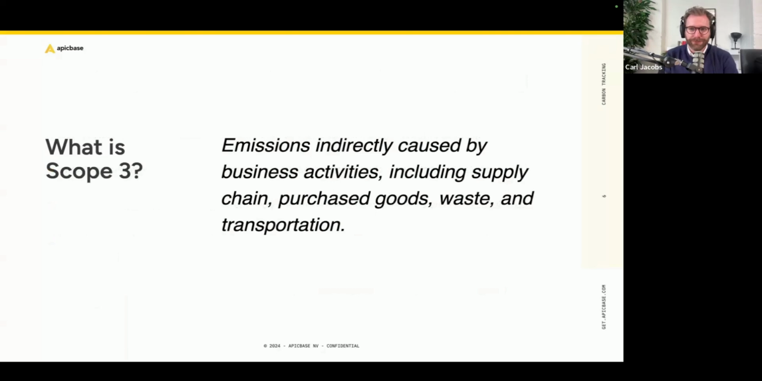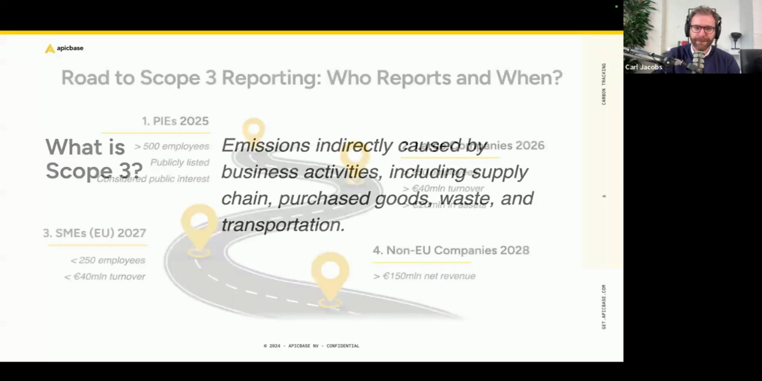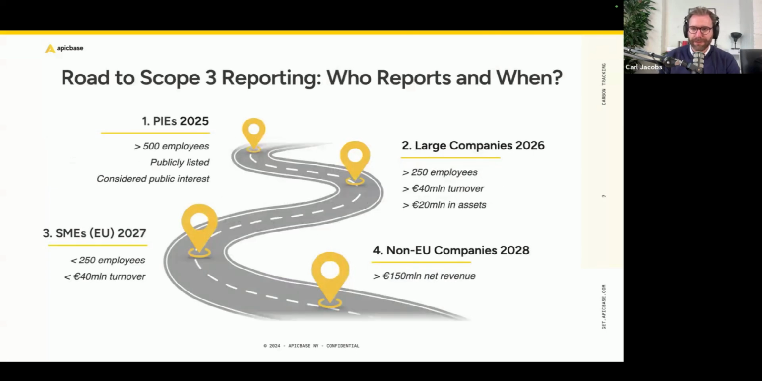Now, we've talked about why you want to do the carbon footprint emission reduction, but let's focus on what it is. And again, the scope 3 are all the emissions indirectly caused by business activities, including your supply chain, your purchased goods, your waste, and transportation. Now, not everybody needs to do this at the same time.